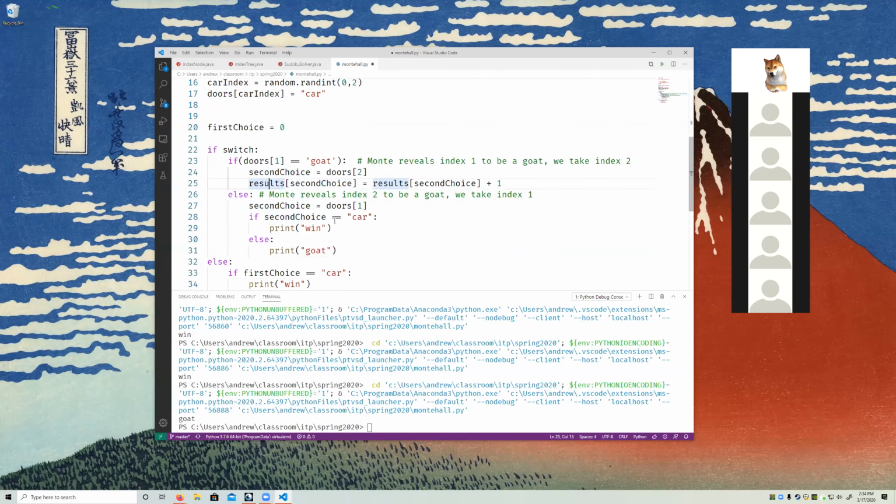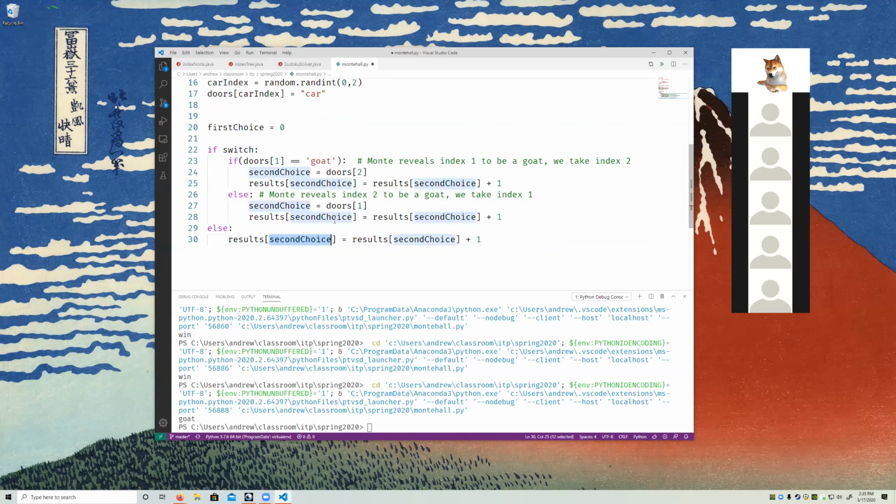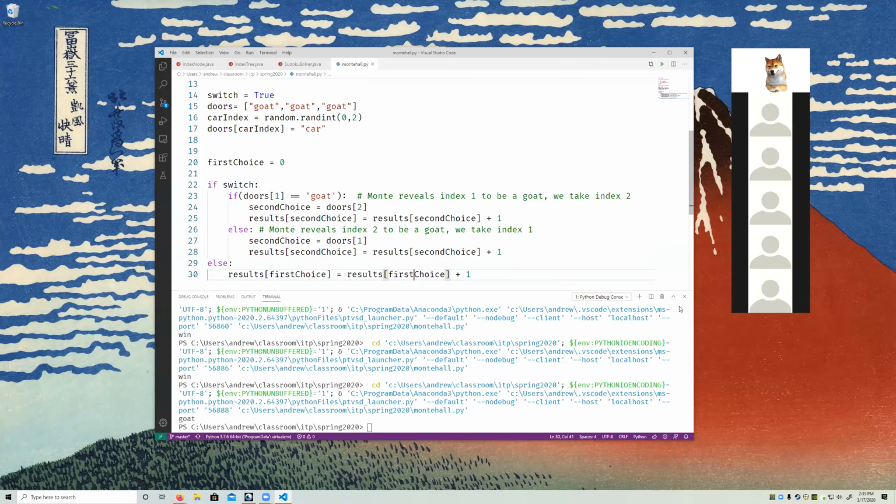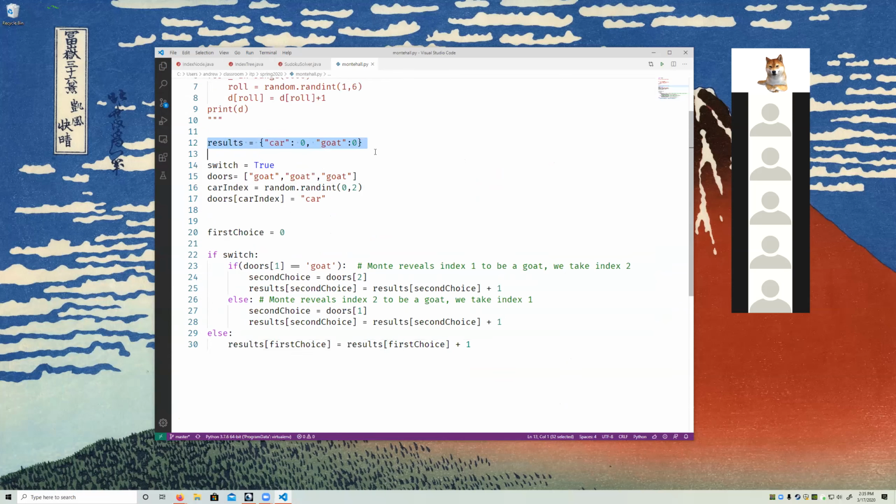So here we go. And then else, and this simplifies it actually quite a bit. So if my strategy is to not switch, I'm just going to stick with my first choice. Results is a variable. Let me go ahead and get you to it. Results is right up here. Excellent question. Results is right up here. It just got trimmed off. Results is a dictionary. Does that answer your question?